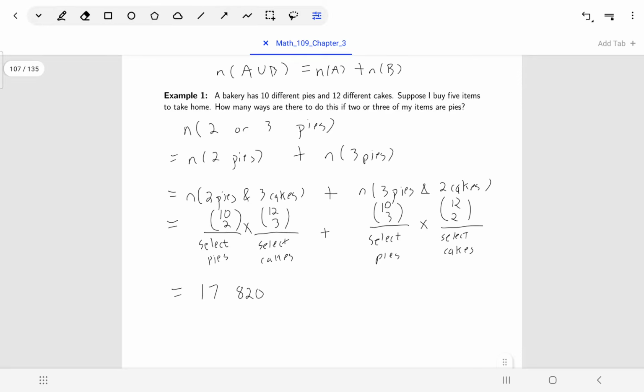So we begin by breaking things down into either-or scenarios. Either-or in the sense that there's no overlap, so basically we're just using addition. And then for the individual scenarios, we break them down into tasks. So getting 2 pies was 2 pies and also 3 cakes, so 2 tasks for the multiplication principle. And same thing for 3 pies, that's really 3 pies and 2 cakes. Again, 2 tasks for the multiplication principle.